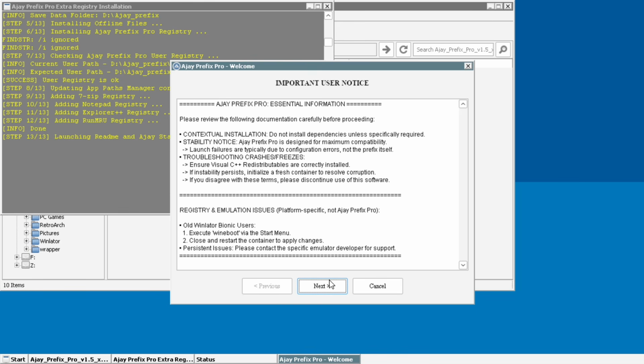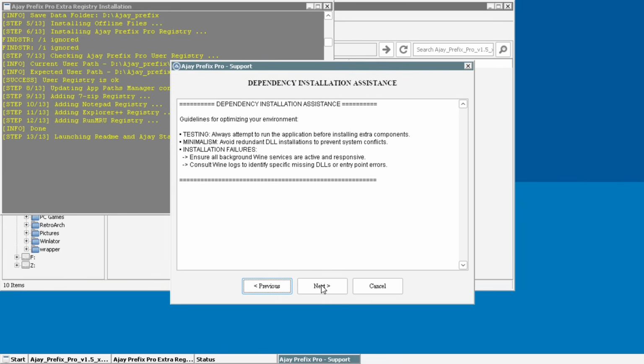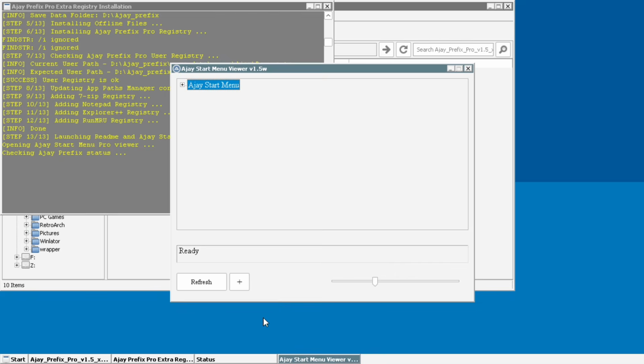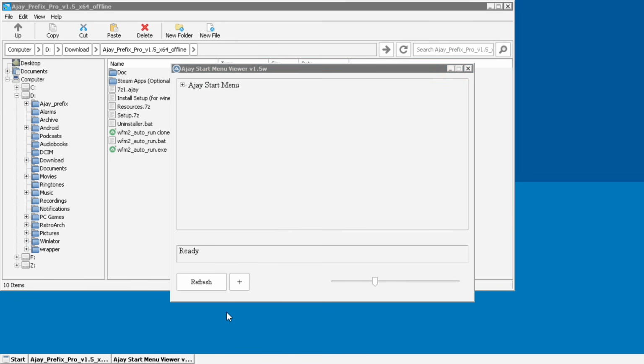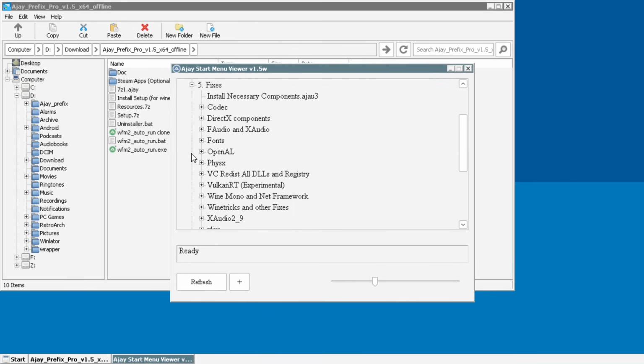Click next to all these boxes. This just explains what Ajay's Prefix is used for and how we can avoid any damage to our container. Click OK to the pop-up window, and now your installation is done. It will give us a convenient way to access any fixes or components we might need to install in the future.